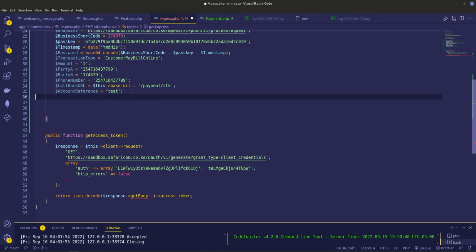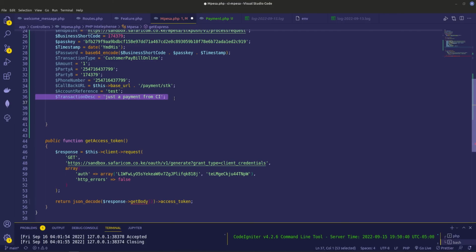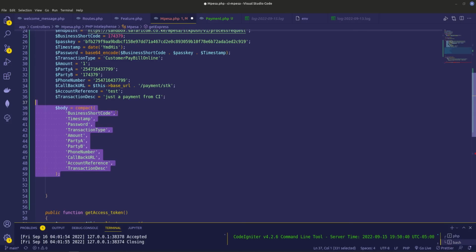This is the account number for a pay bill. A tail number is still required when you're making the request, but it's not usable as such. Then we have the transaction description, just transaction metadata. Okay, then I'm going to write the body.